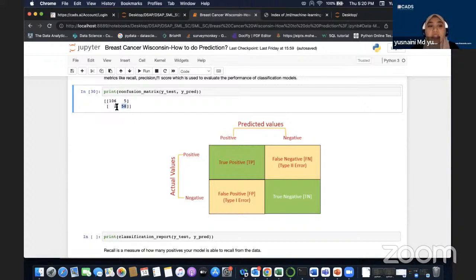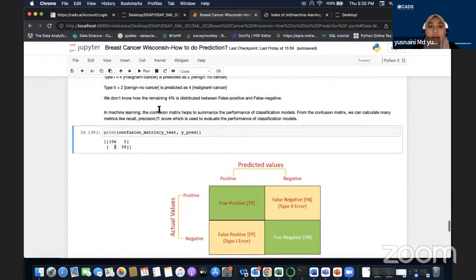And then how many type 1 errors? How many malignant cancers did you predict wrongly using logistic regression? It is 2. 2 is type 1 error. This person actually has malignant cancer, but is predicted as benign cancer. 2 out of 600.